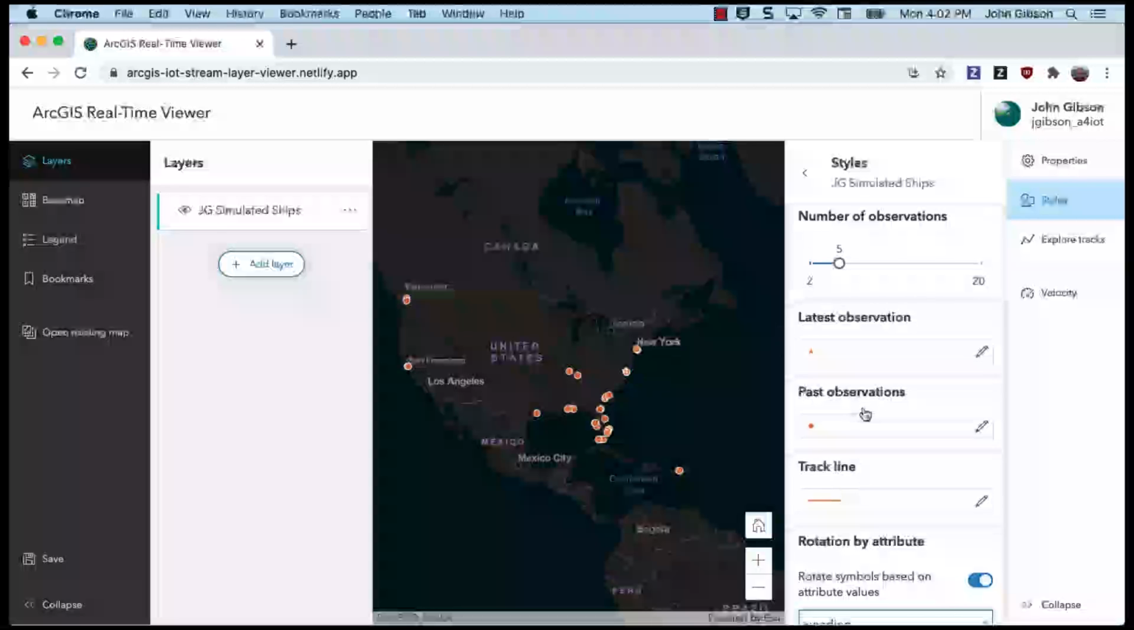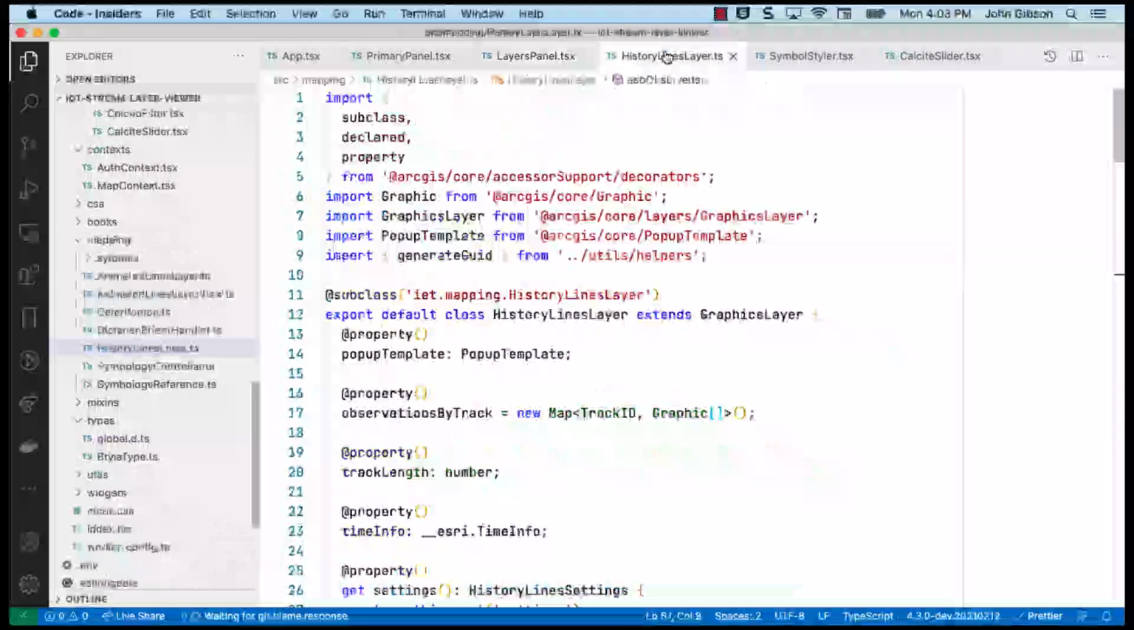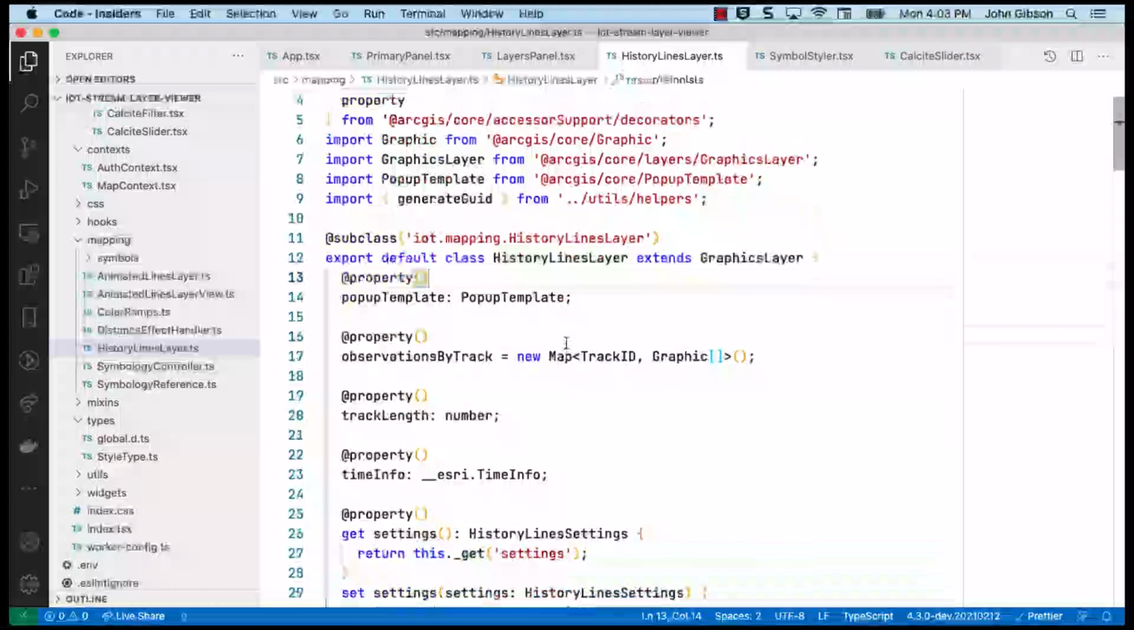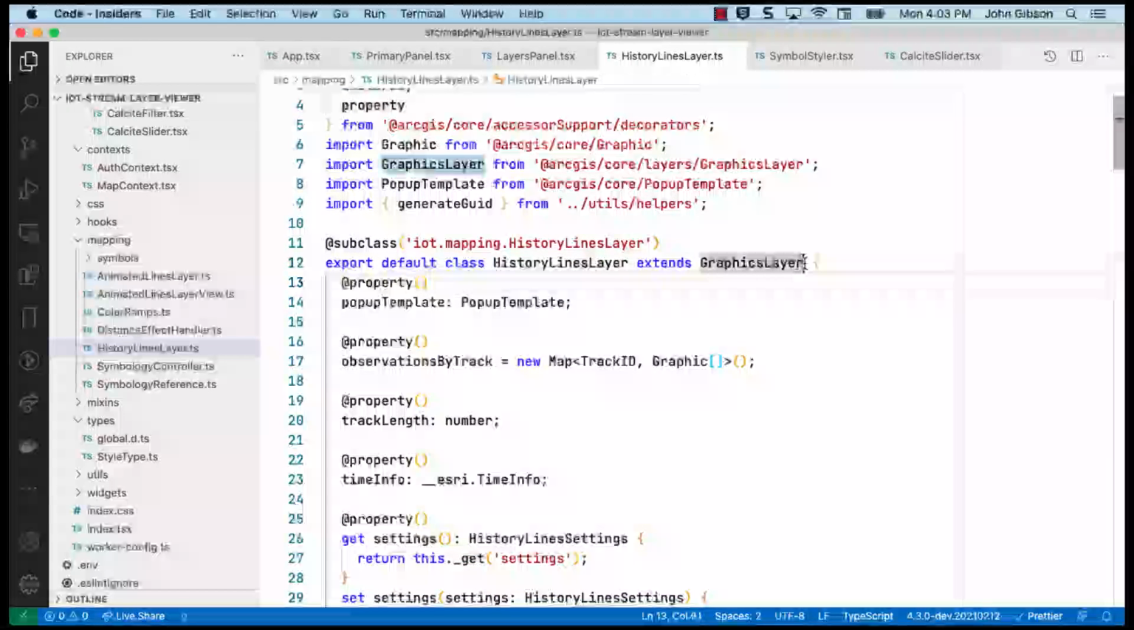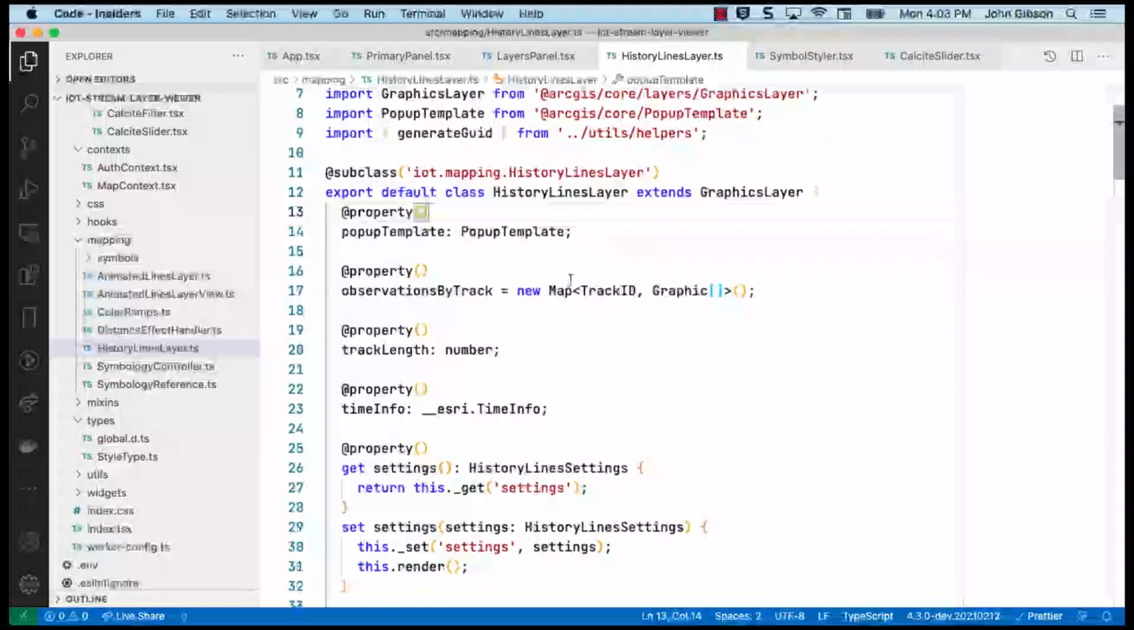So, how did we build this? Essentially what we did is we created this history lines layer class, which extends the graphics layer from the JavaScript API. An important thing to note here is that we have a property called observations by track. This is a map that's persisted within this instance of the class, and it essentially maps track IDs to all of the graphics that are associated with that track.